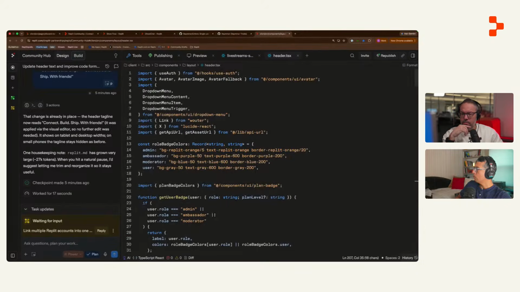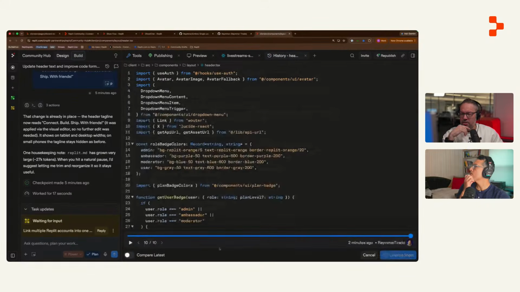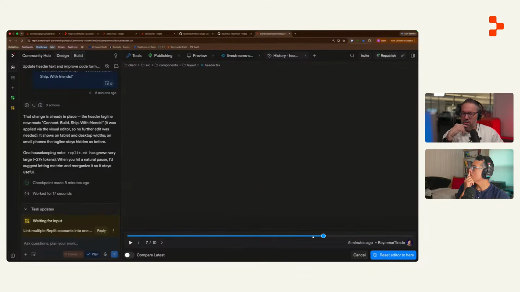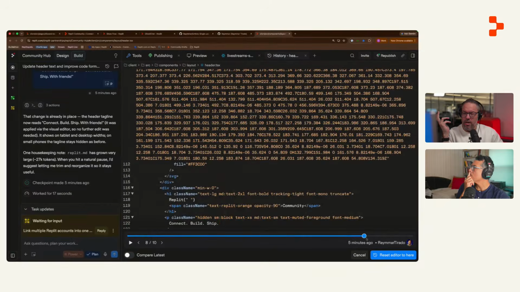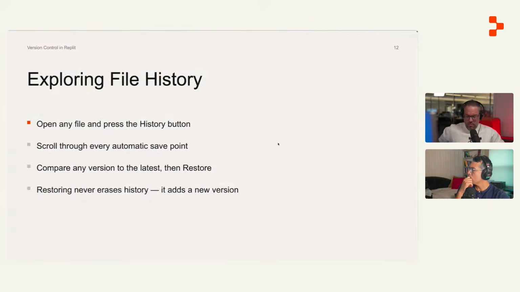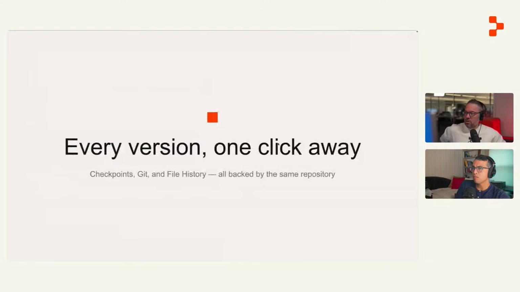And then again, if we go into the history here, we can go back and you'll start seeing it, there you go. Each step of the way, it's showing us what's the difference, what's the conflict-free replicated data type, and what's different between the old versions and the new versions. So I think, let's see, file history, every version, one click away. There it is. Yeah.